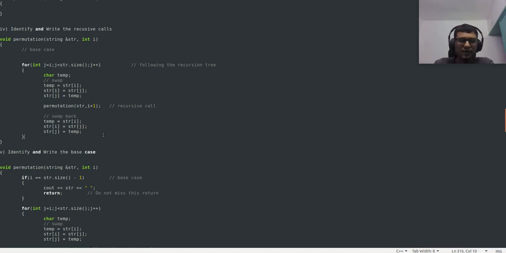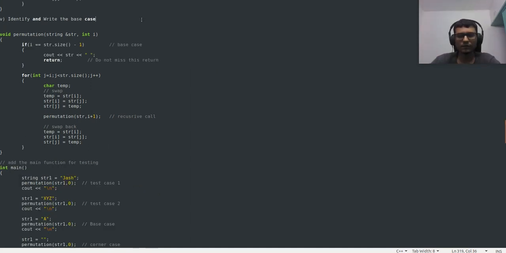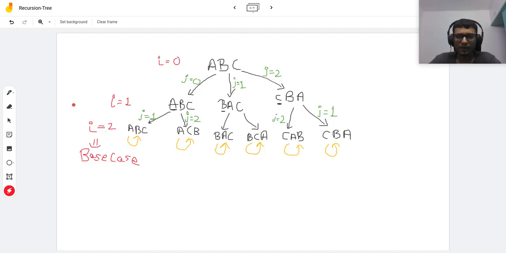So okay, with this step 4 is completed, that is writing the recursive calls. Now let us look into step 5, which is to write the base cases. Okay, so we already saw the base case for this problem while drawing the recursion tree, right? So for this problem, we hit the base case when the value of the index variable i is equal to the size of the string minus 1. So here in this case, size of the string is 3. So 3 minus 1 is 2. So when i equals 2, we hit the base case.